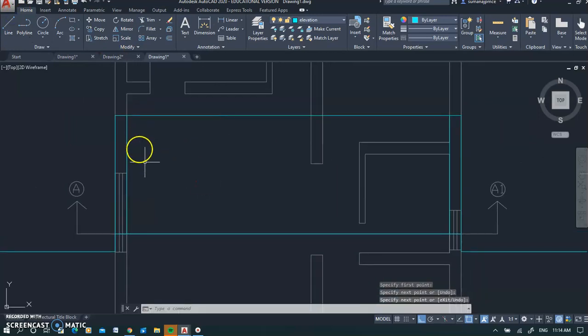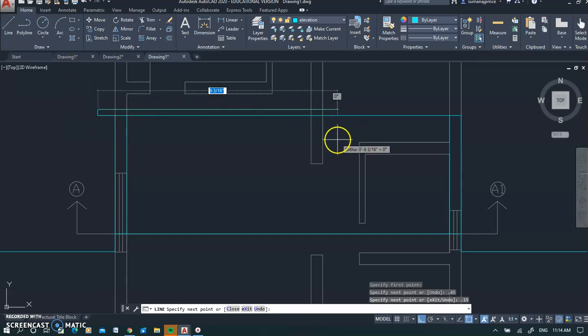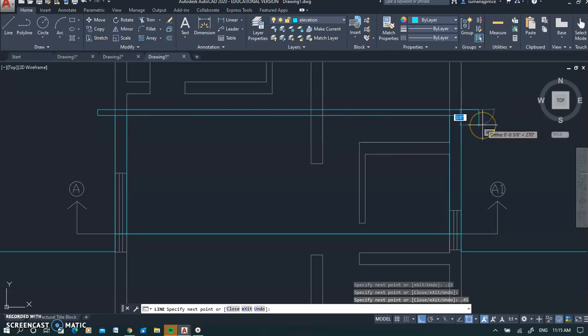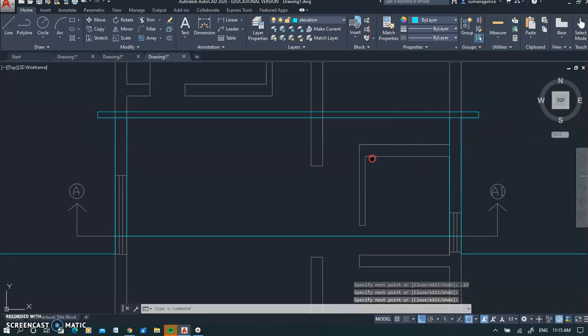Now we know that the roof is also cut. So you go out by 0.45 as you did earlier. Go up by 0.15, that is the thickness of the roof. And here you can stop. Then you can go by 0.45 and come down by 0.15 and then do that.